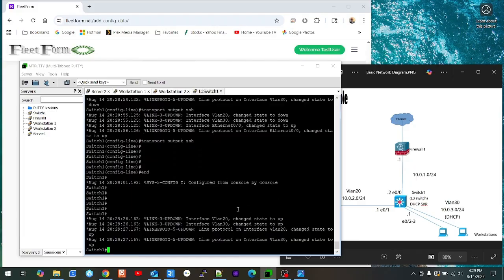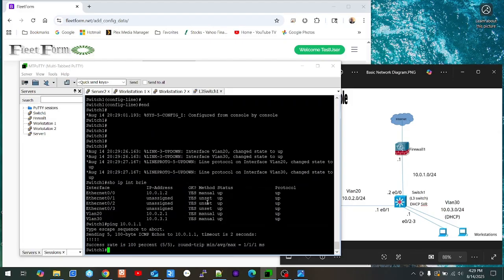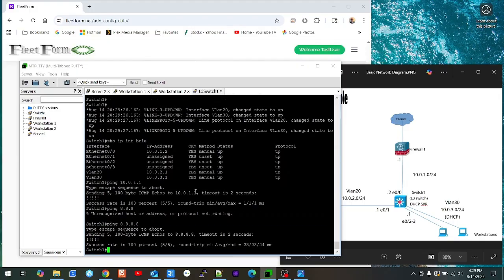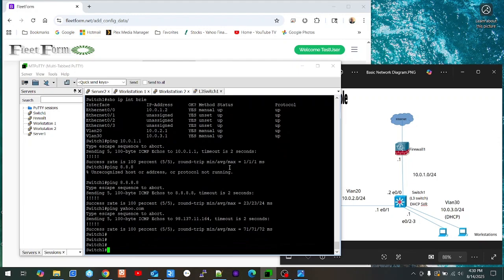So let's see how our switch is making out. We've got VLAN 20 up, we've got VLAN 30 up. We are up across the board, so I should be able to ping 10.0.1.1, which is the firewall. I should be able to go all the way to 8.8.8.8 since I have NAT turned on. Okay, great. So we have internet access for the switch. How about that? Great.